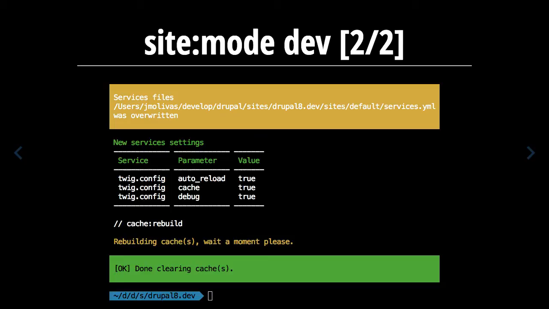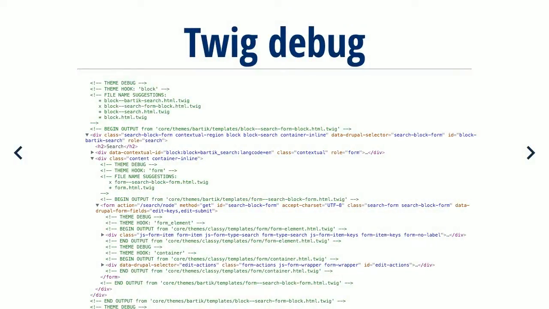It means if you run this command, you can inspect the source of your page, and you will see something like this. All these Twig suggestions will be shown in the source of your code. And you can flip-flop these values by running something like site mode prod, and it will return all those configurations back to the original state.